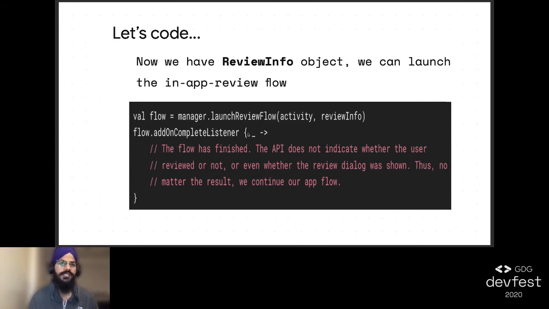It's just there if you need to trigger something after your flow is completed, but actually we don't get any information. The flow just finished, we only know this, but we don't know whether the user reviewed us, or even whether the review dialog was shown or not. Let's say it was already shown the first time and the user didn't want to give us a review, so the API puts some kind of quota limits. It's mentioned in the API documentation. I added the links in the references that you can see later.